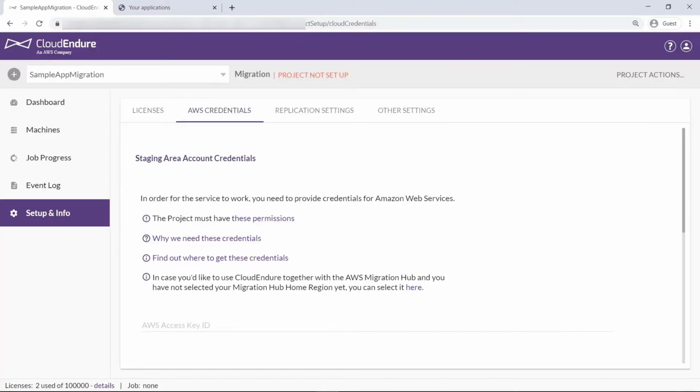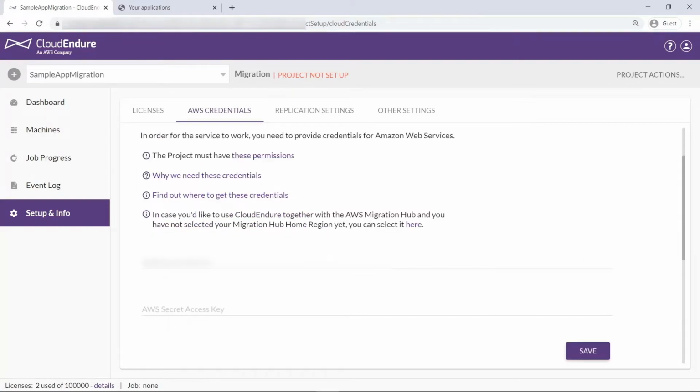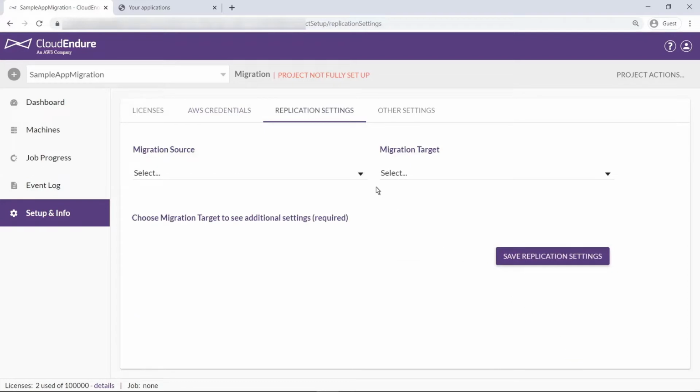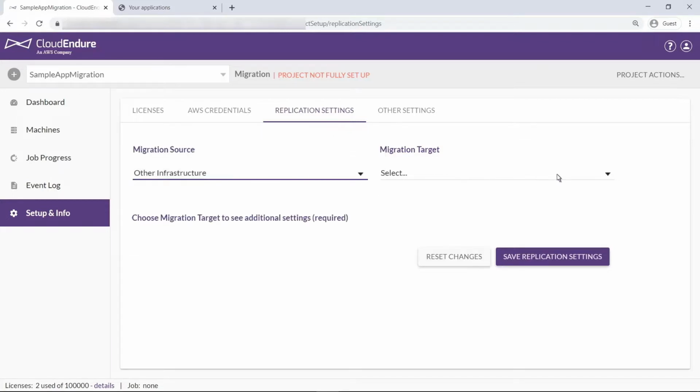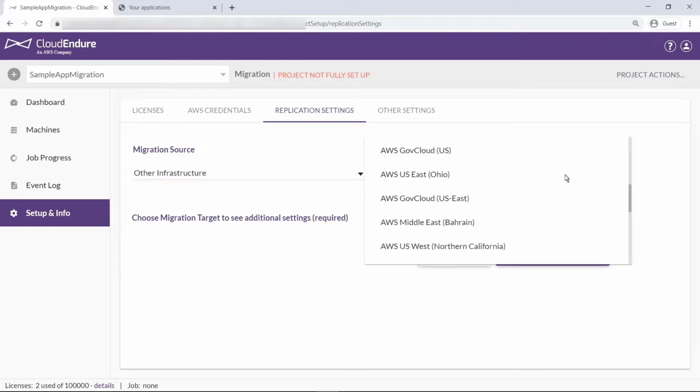The staging area stores data from the source server before final cutover and migration. Provide the CloudEndure Migration user's AWS Access Key ID and secret access key. Specify a migration source. If you are migrating between two different AWS regions, select your source region. Since we're migrating from an on-prem source, we'll select Other Infrastructure. Specify the migration target region. You can migrate to any region on the list.